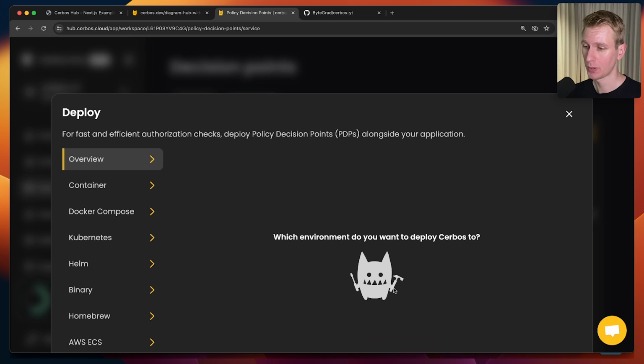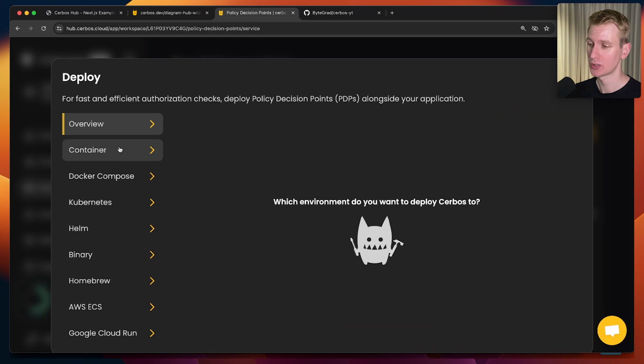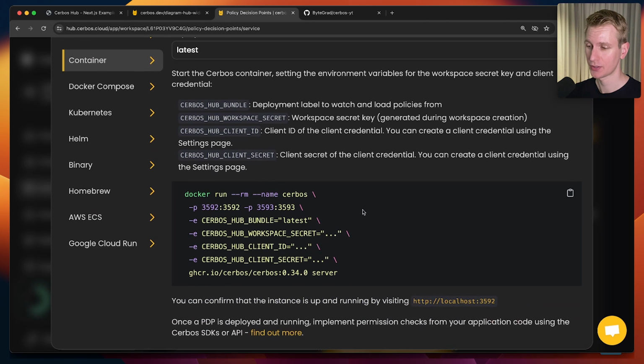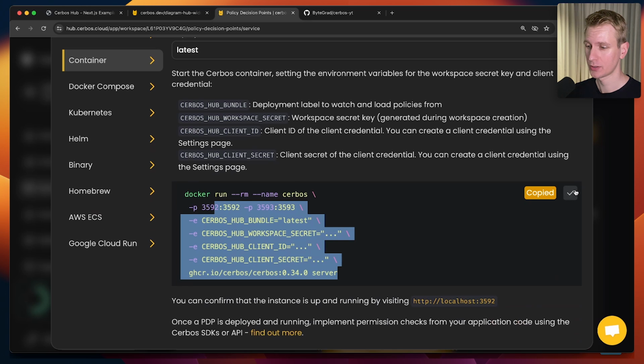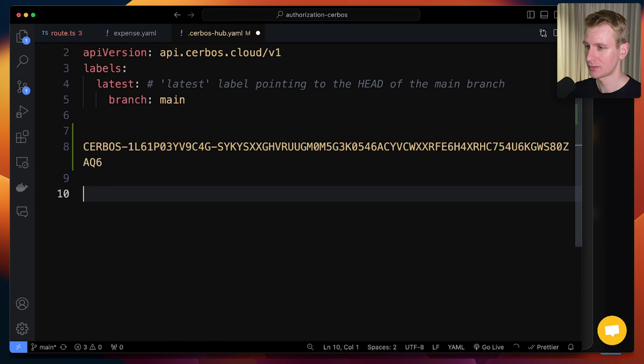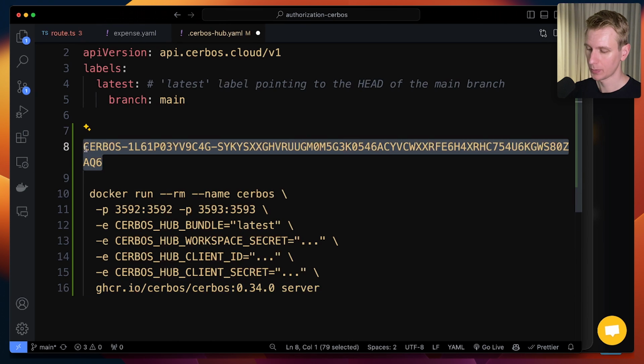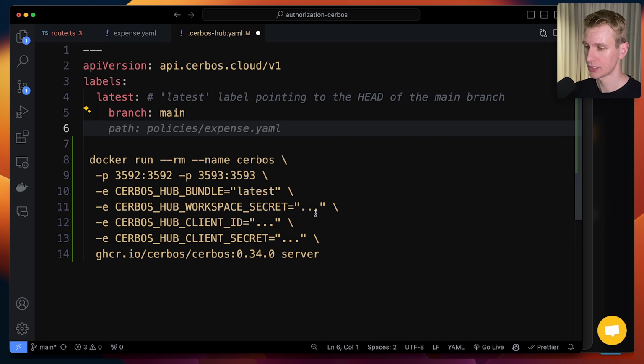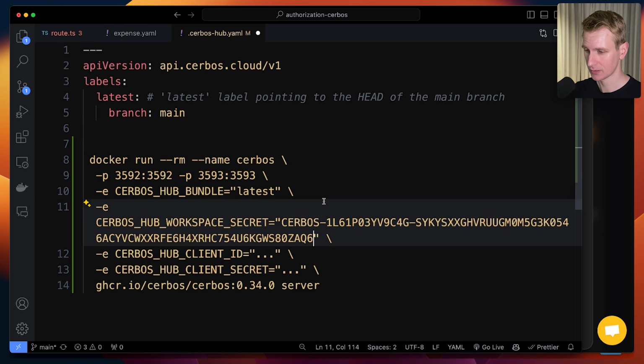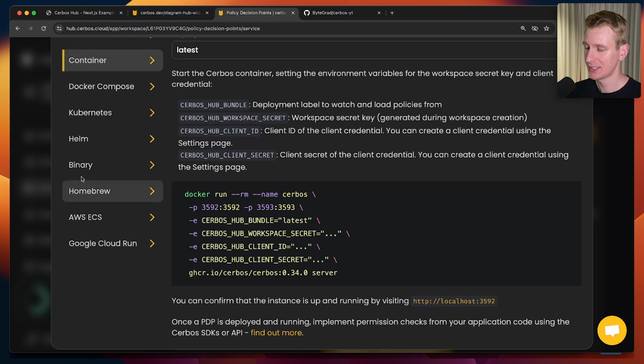So here we can say deploy a decision point, which gives you multiple options. We're just going to use a simple Docker container. This is just a command that we can run in our terminal. So I will copy that and paste it right here for the moment. We do need to replace this with the actual secrets. So here, that's the actual workspace secret that I just had. And then we also need a client ID and a secret.